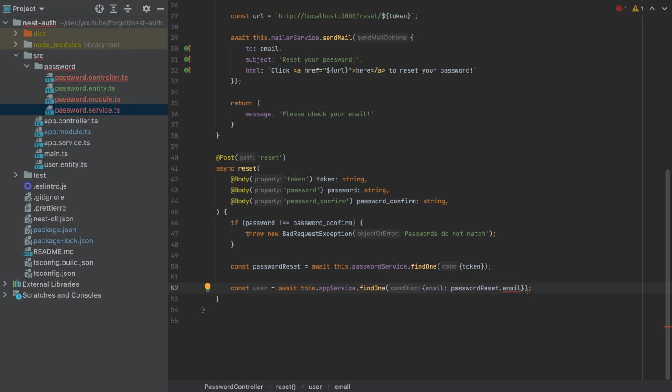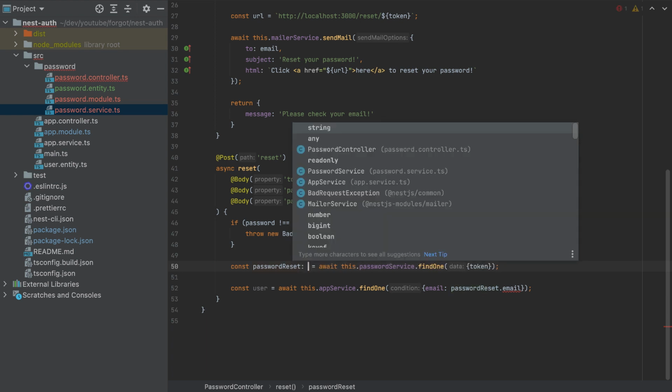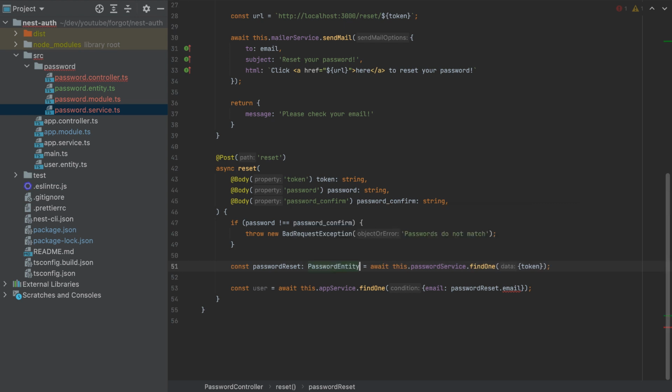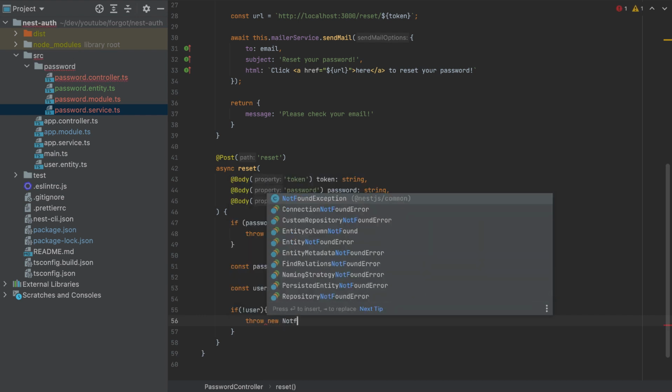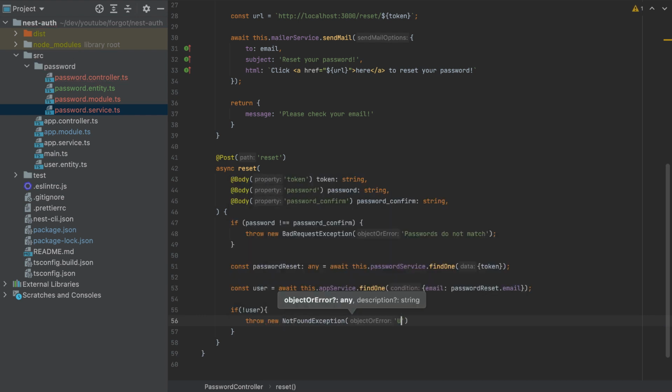So we have a problem with the casting here. I will call it this, a type of a password entity, or I will just make it any, doesn't matter. So we will get the user here, and if the user is not set, we will throw a new not found exception, user not found. And that's it. Now what is left is to hash the password.